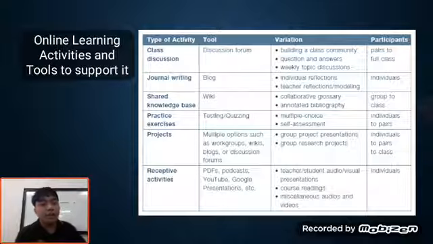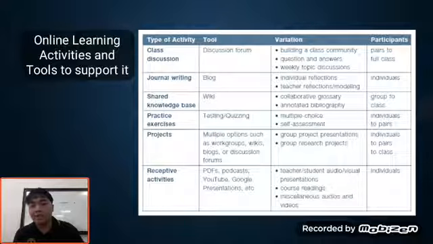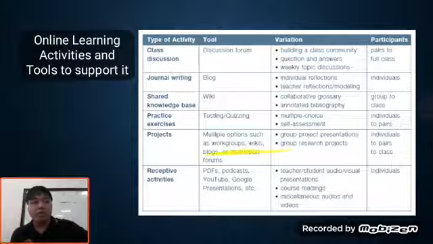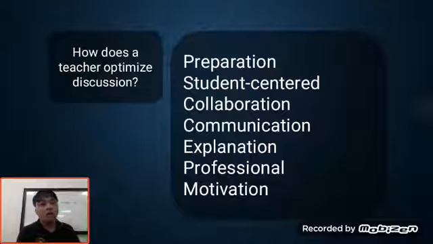In receptive activities, we can do visual presentations, both student or teacher. We can do course reading and many other things. Next, I continue to the sixth question. It's about how a teacher optimizes discussion.